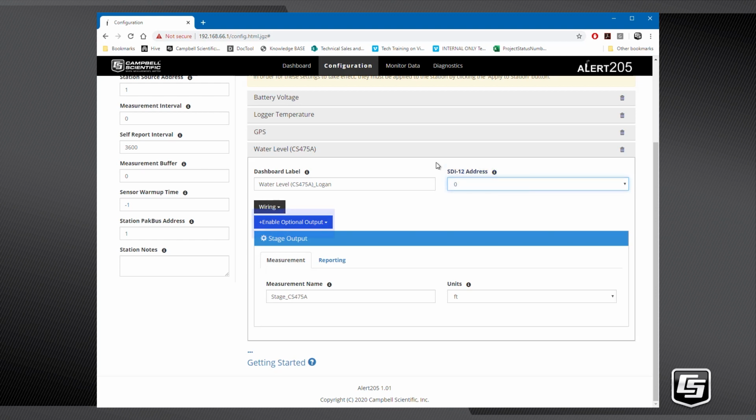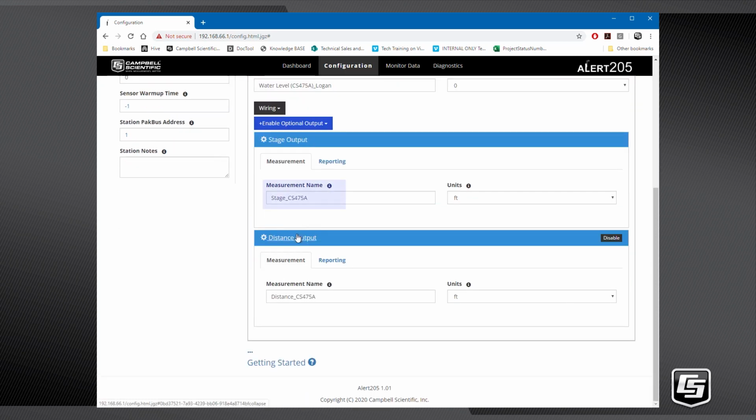Many SDI12 sensors can output multiple values. Click Enable Optional Output and select an available sensor output. In this case, select Distance Output. Enter a descriptive name for this measurement, stage_CS475A_Logan, and set the measurement units to M for meters. Continue adding sensors until all sensors have been added and configured.